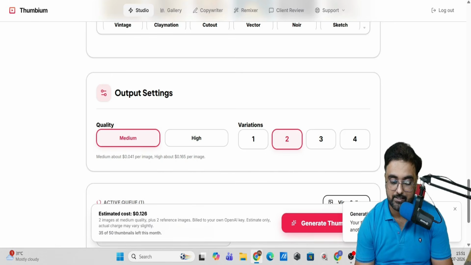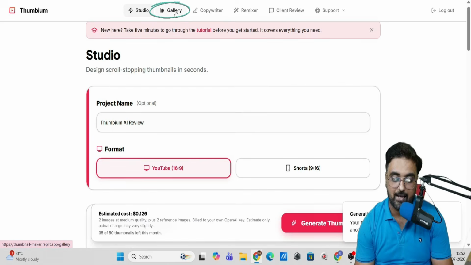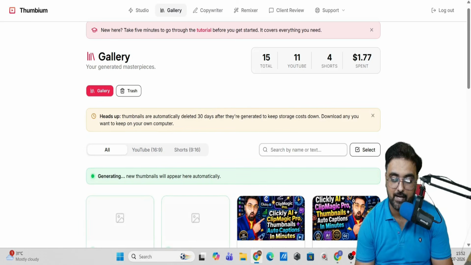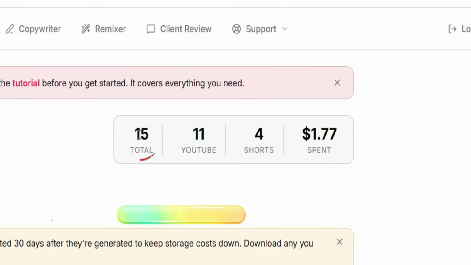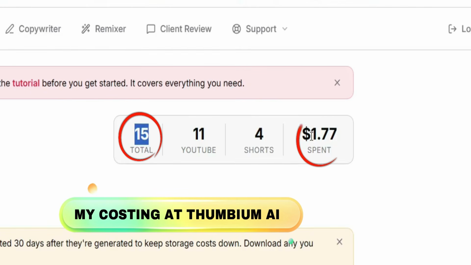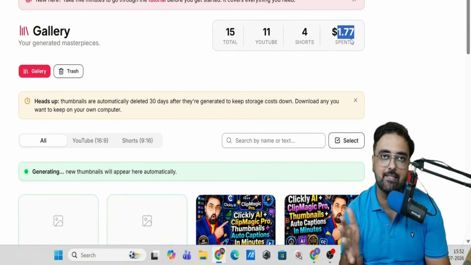And as you can see, the generations have started. We are going to see this in our gallery. If we go over to the gallery, you can see these are being created. But here is the magic: you can still keep working while this is being generated in the background. That's quite cool. As you can see over here, I have generated over 15 thumbnails and I have only spent $1.77. So that's around 10 cents per generation.